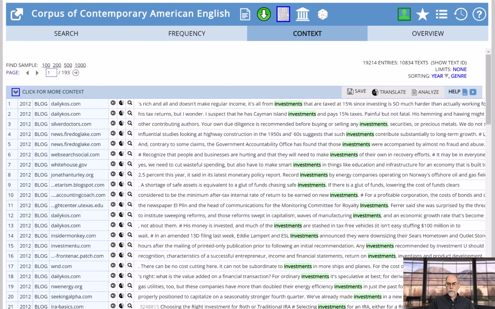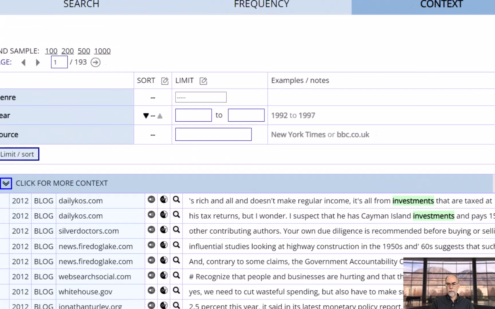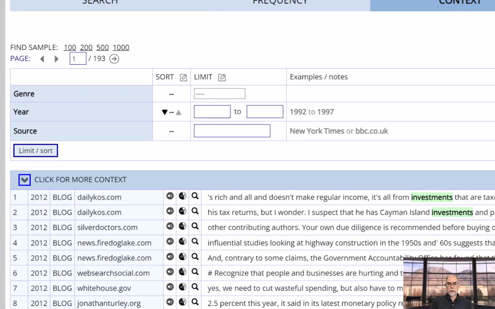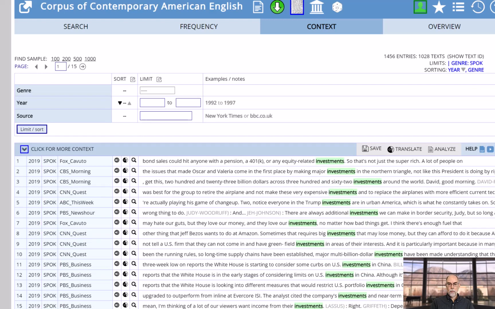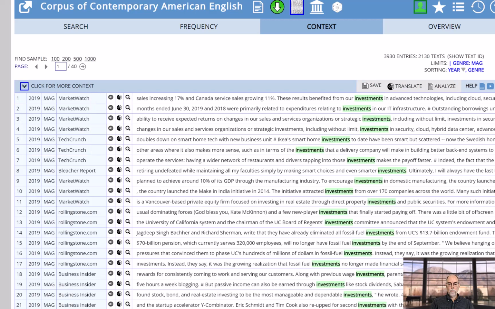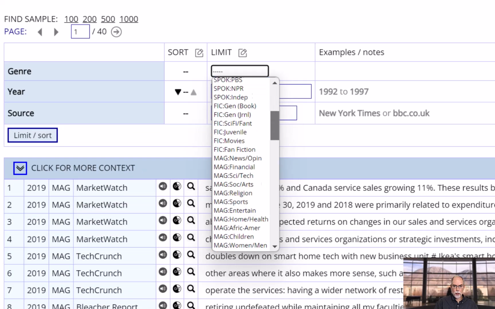At this point, even after we've done the main search, we can still limit the KWIC entries. To do so, just click on the Limits link and then define how you'd like to limit the KWIC results. The options will vary from corpus to corpus. In COCA, we can limit by genre and year and source. For example, in this case, we'll limit the KWIC entries to spoken. Or to magazines. Or magazines dealing with finance.